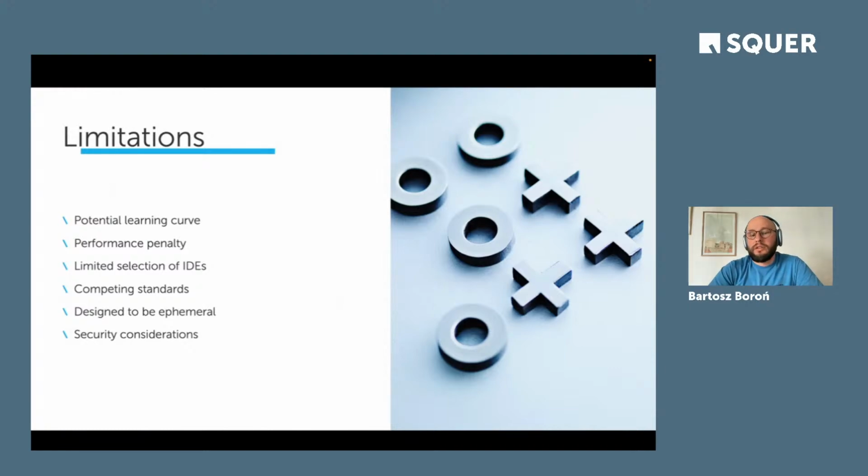Also, there's no one standard. I've been talking about the dev containers JSON and the dev container standard, which is coming from Microsoft, open sourced by Microsoft and driven by Microsoft. But it's not the only one. There is this Gitpod company which basically provides you with a very similar experience, has the same approach, but uses a different configuration standard, basically.